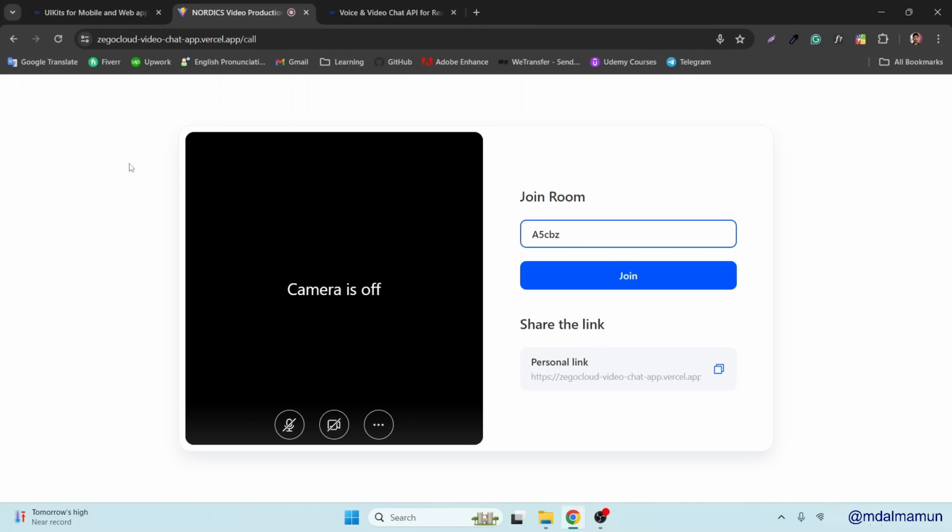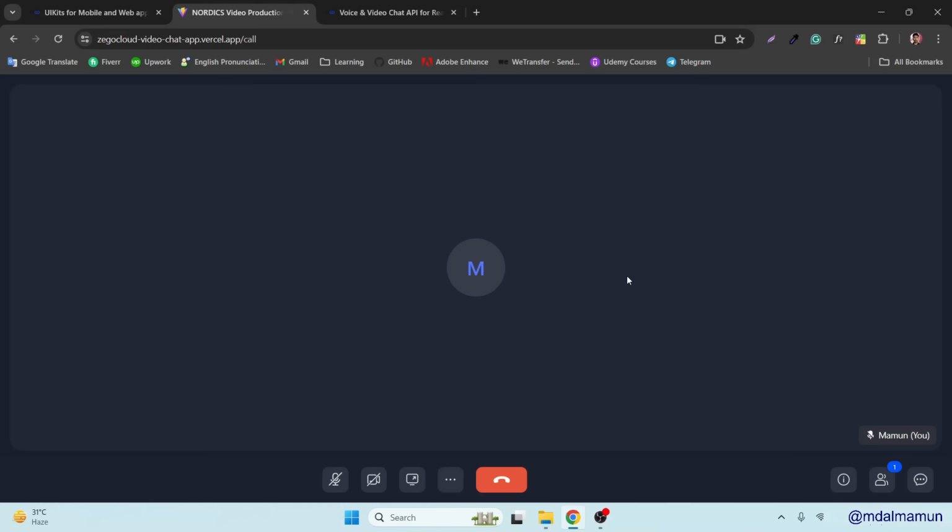Here you can see an awesome UI dashboard, and from here you can just create a room and invite your friends using this link. Actually, if you share this link with your friend, they can also join this meeting. Okay, so here if I type my name, for example, this is my name, and if you just click to join, here you can see another dashboard is there, and this is actually the calling feature.